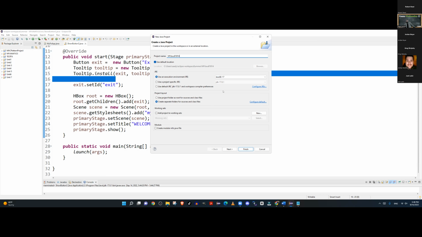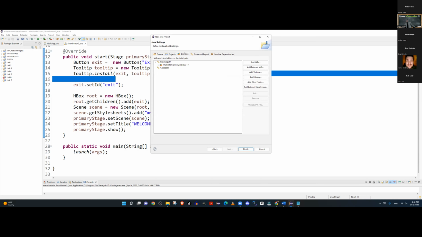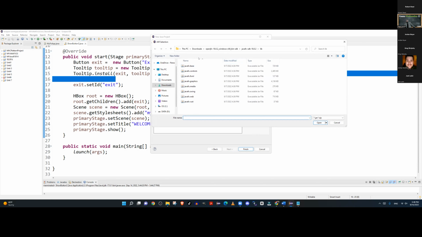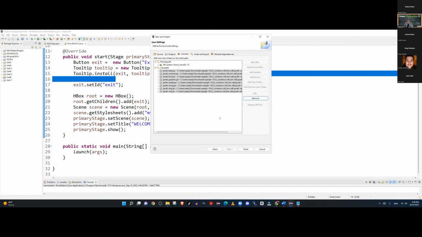You first click next. Yep, you have to click next. Okay, and then go to the libraries tab, and I think it's add external jars. You have to click on the class path. Yes, click on the class path and then add external jars. Then select all of them and open. And then we can hit finish. You should add all of them, right? Yep.